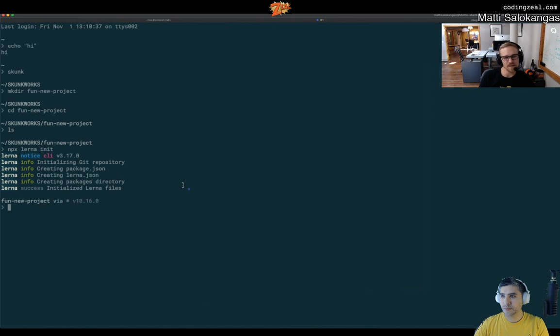What that does is it creates a Git repository for you. It also scaffolds out your package.json, lerna.json, and packages directory. Just to give you a look at that. So there it is.